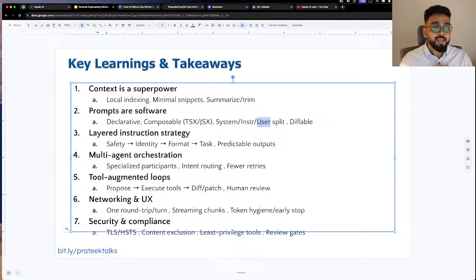Layered, we also looked into layered instruction strategy. So we looked into safety rules, identity, format, task, and predictable outputs. So there is a layer of different kinds of prompts which help you get to the point where you want to get. Basically, it helps you reach the goal you want to reach with all these layered prompts. So we have some safety rules, some instruction which we saw. We saw some identity rules. We didn't see the formatting instruction, but we'll tell you this is how you should define your code, like in the code blocks example we saw, and all those things.